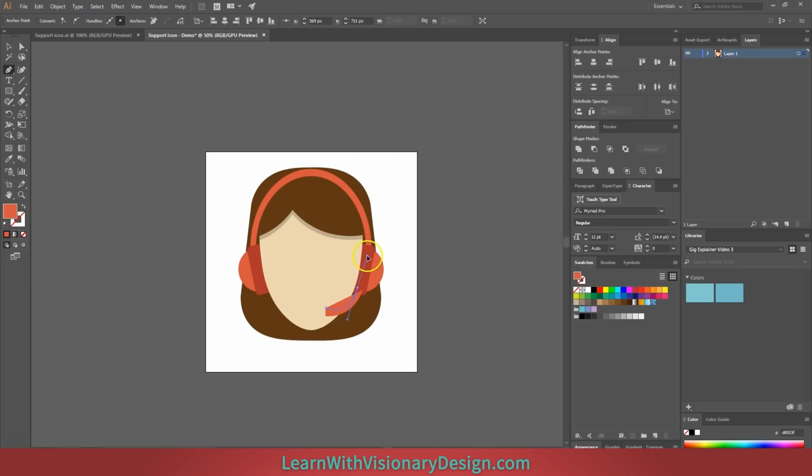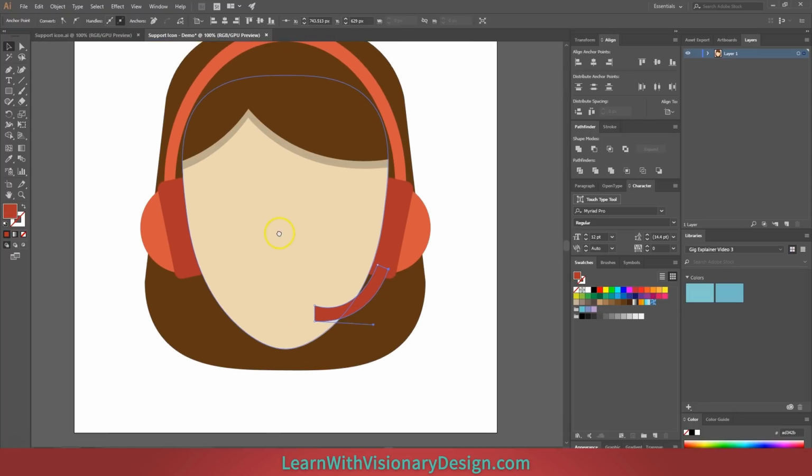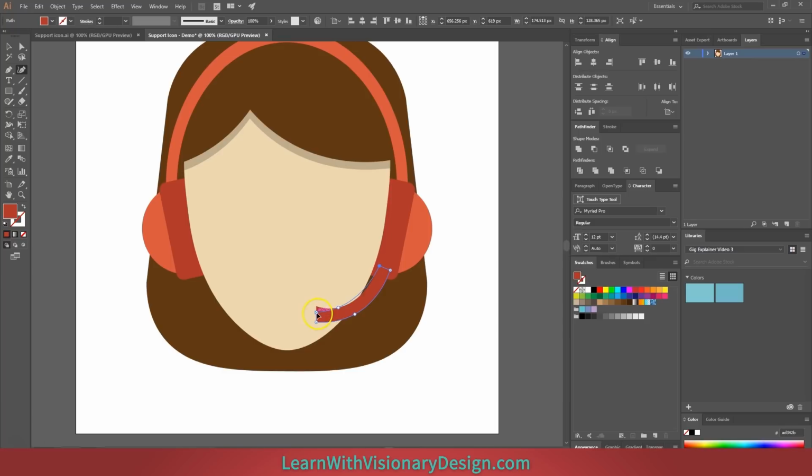Using the pen tool, let's make it the same color as this layer. Press Ctrl to adjust the curvature of the sides of this layer. We'll adjust the size again until we are satisfied with the design.